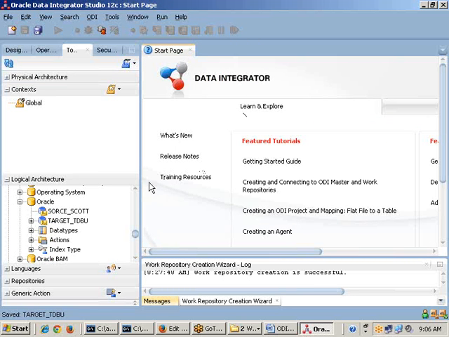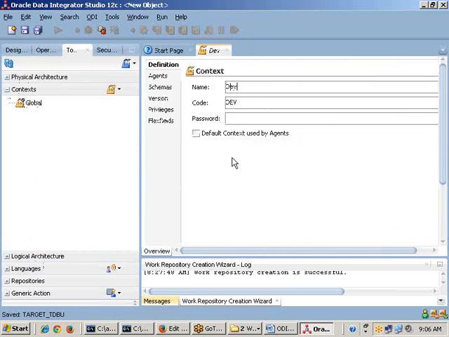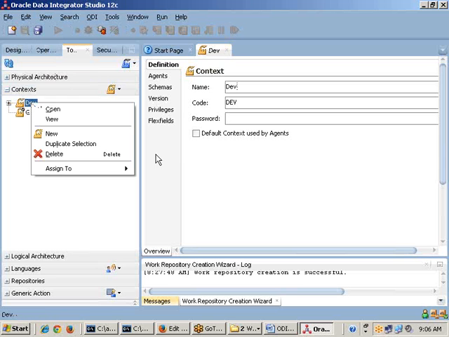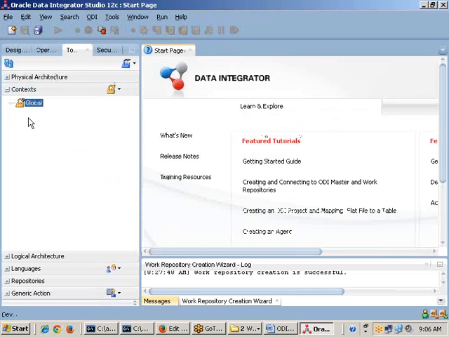Successfully we created the logical things and the physical things are complete. Really, if you require a context, I can create a new context. Let us say Development is the one context I want to create. I can create it and save it. If you don't want it, I can delete it. As of now, I am not creating any context.